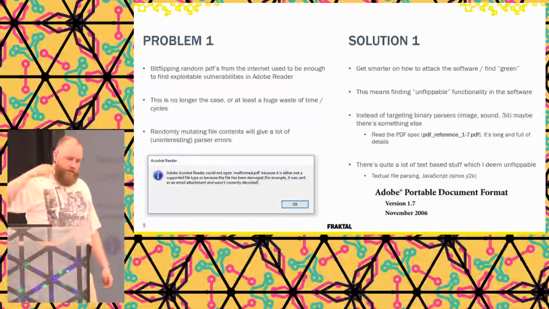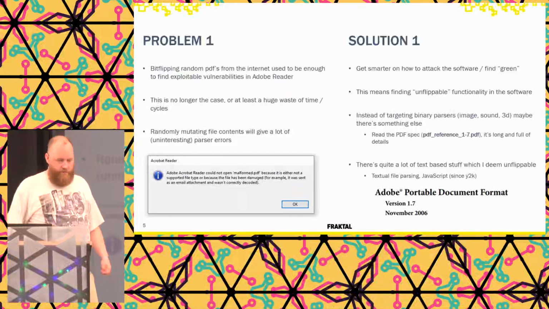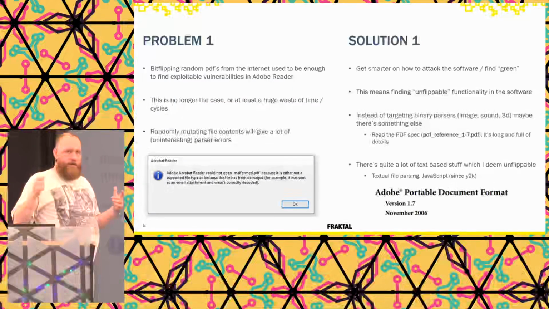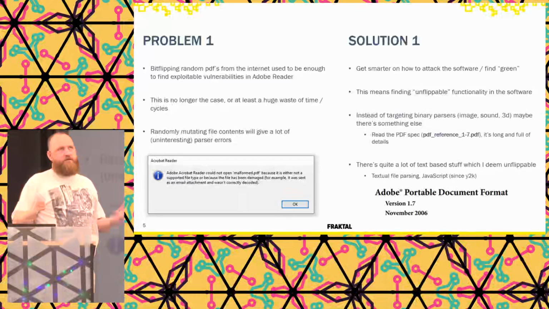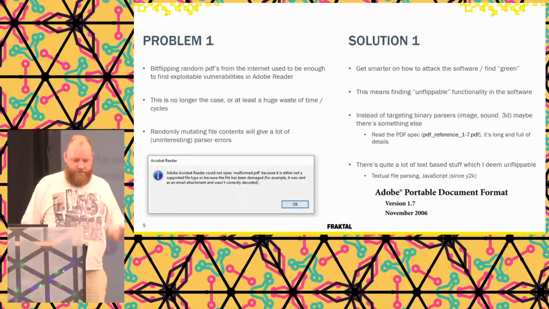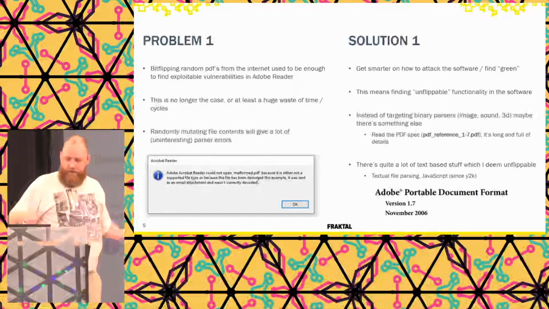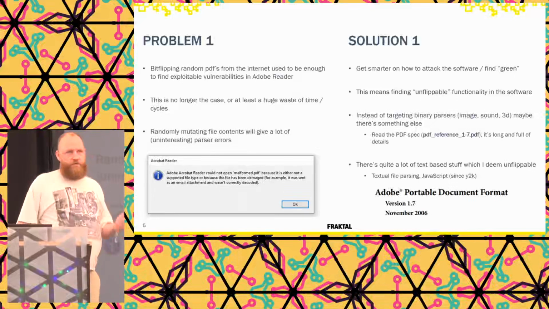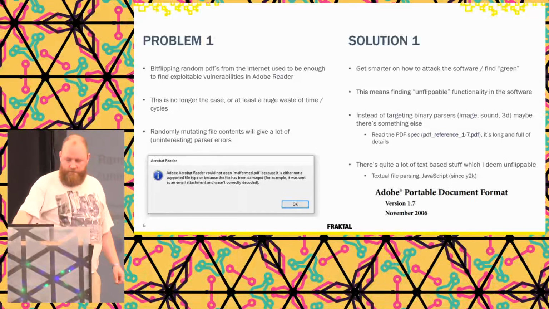So instead of looking at that, you can look at the PDF spec. It's very long and not super interesting, but it gives you an idea of what the format actually supports, and in this case, it's JavaScript. So it's been supporting JavaScript since around Y2K, and you cannot just bit flip JavaScript and find good bugs. Well, you can find some, but nothing.